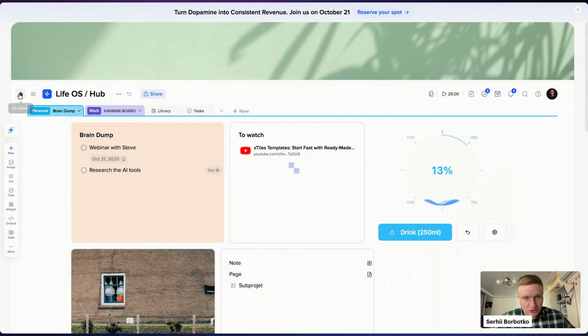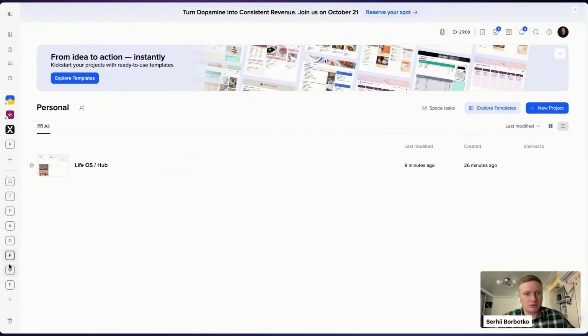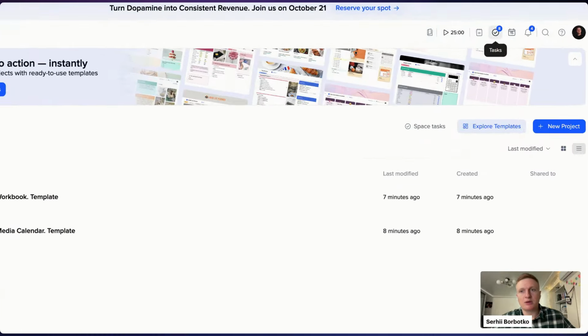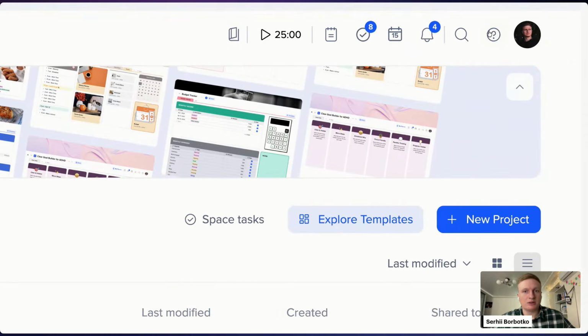Okay, as I mentioned, you have a lot of different spaces. You have a lot of projects. You can have many projects inside one space, but it could be a bit challenging to keep track of everything that you have. That's why I always recommend to use tasks, because tasks are quite powerful in our place, and you can always have quick access to them in our task panel.